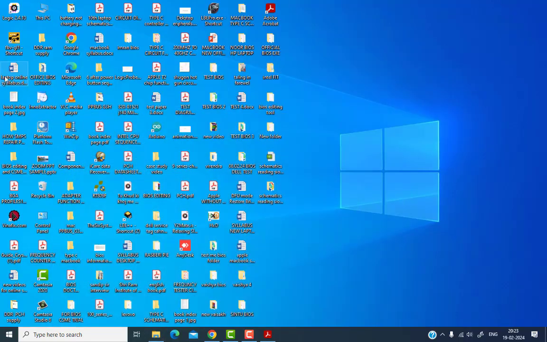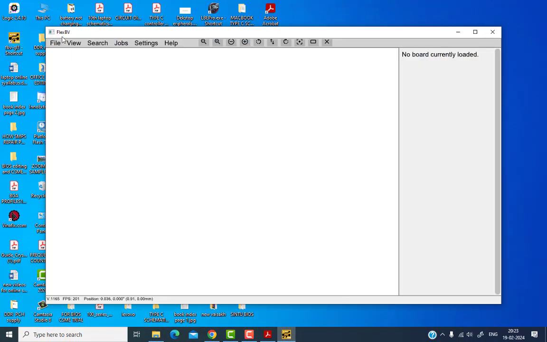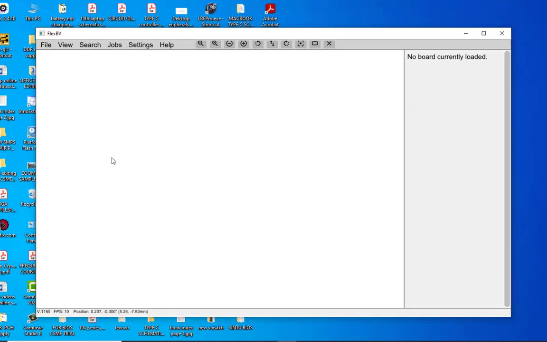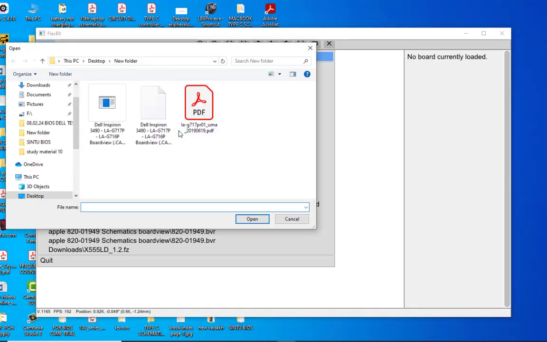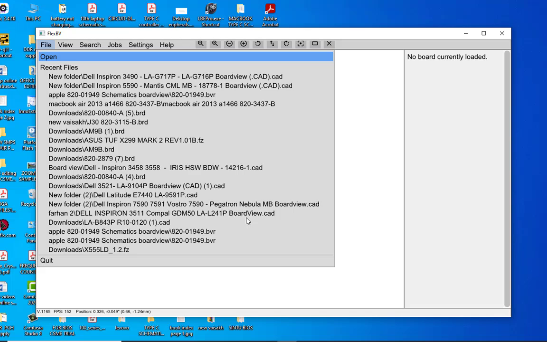So this is a Flex BV board viewer. This is a nice board viewer. So we'll open a BRD file. A BRD file, or board viewer file, normally has an extension of BRD or BDV or CAD file. Here I have already downloaded this CAD file. Okay, and I click on open. So now the board viewer will open.